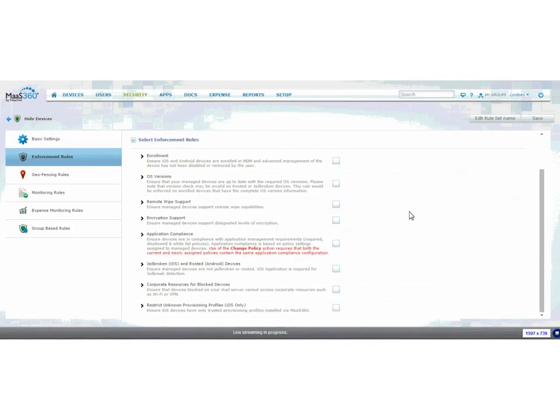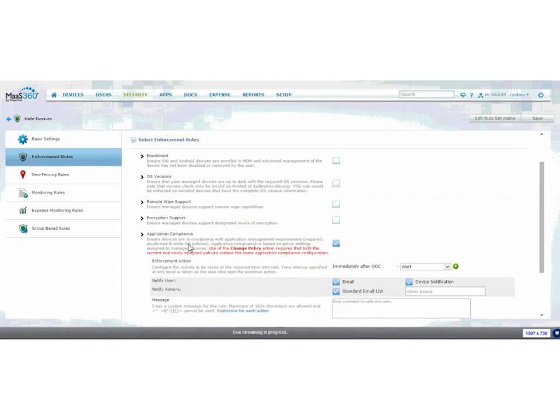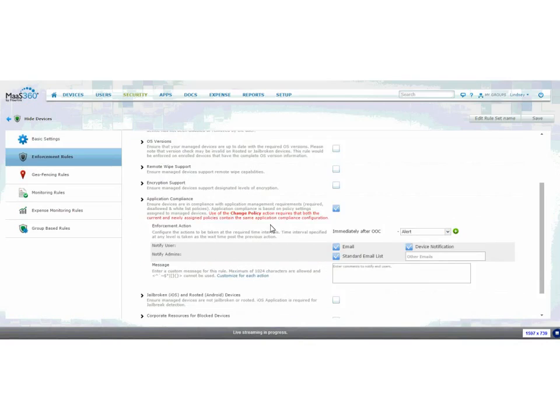Now, the enforcement rules allow us to come in here and set some visibility and even some actions over some common enterprise concerns. Really good example, application compliance for iOS. We created a blacklist that says that we don't want Instagram installed on our devices, if you remember earlier in the presentation. So what happens if a user installs Instagram is that we have a compliance event take place. This application compliance rule allows us to configure what will happen to that device.